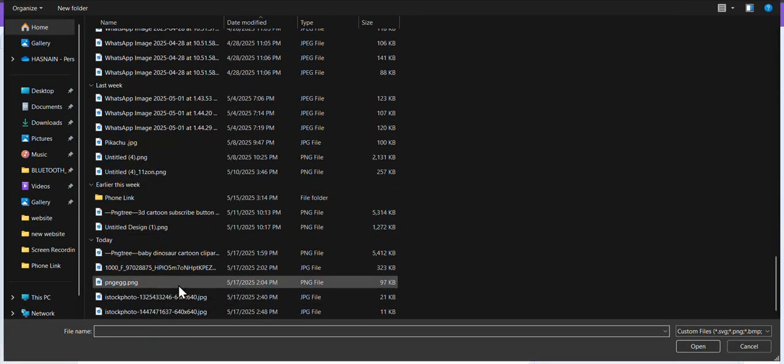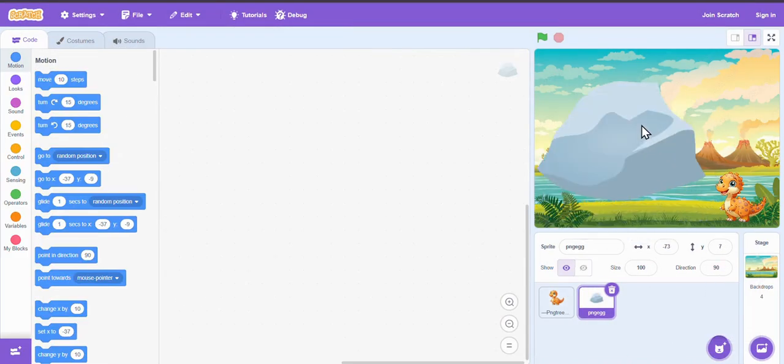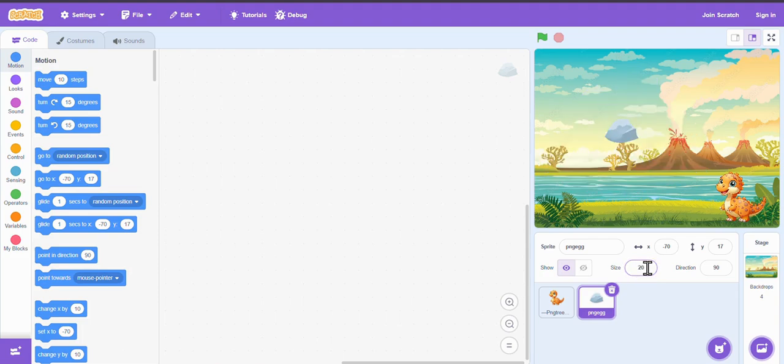So let's select this. You can say it's a rock, which we are going to use as hurdles. Let's change its size to 20. It's quite good, the 20 works great. So first we are going to code this dinosaur.